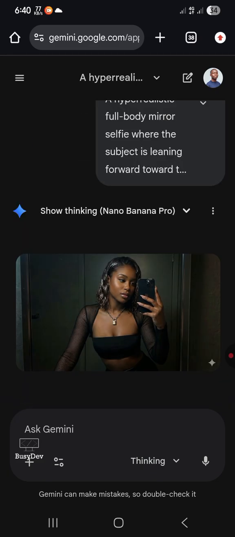So that is it. Okay, it's very simple. And this is how you generate the images on your phone.